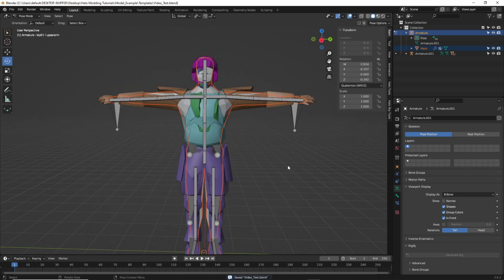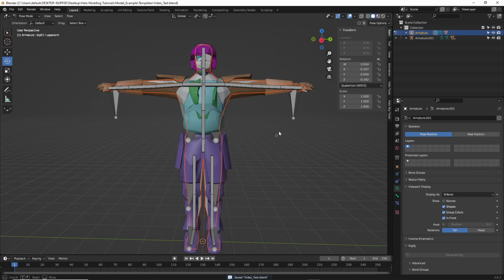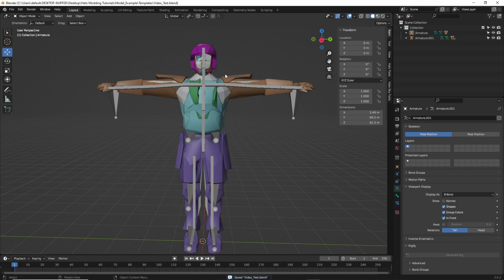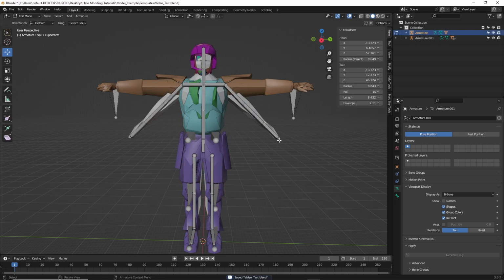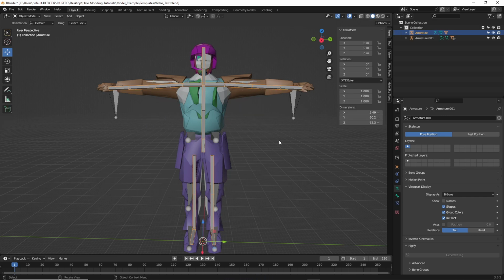Okay, so now we have a little bit of a problem, because when we go into object mode, we select our mesh, we go into object mode. The pose is messed up when we go into edit mode, because this is not technically his resting pose. We posed him, but it wasn't the starting pose, so we need to change that.